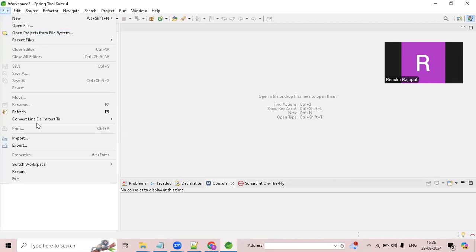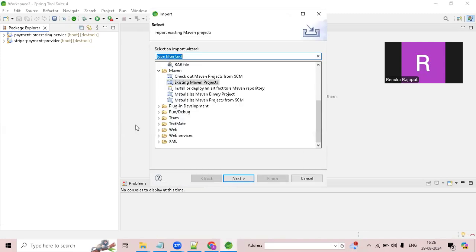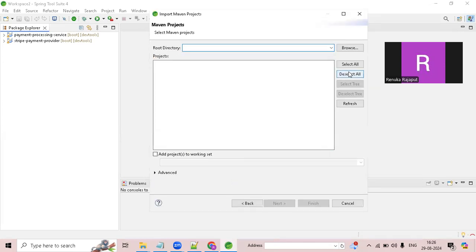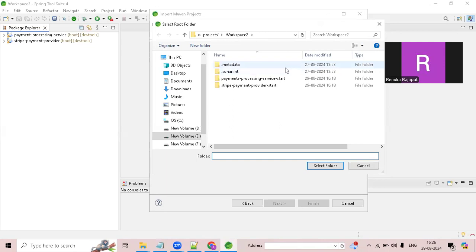I will show you. I have already opened the IDE. Go to File, and here click on Import. I will choose Maven, existing Maven project, click on Next. I will browse here to the payment processing service start.